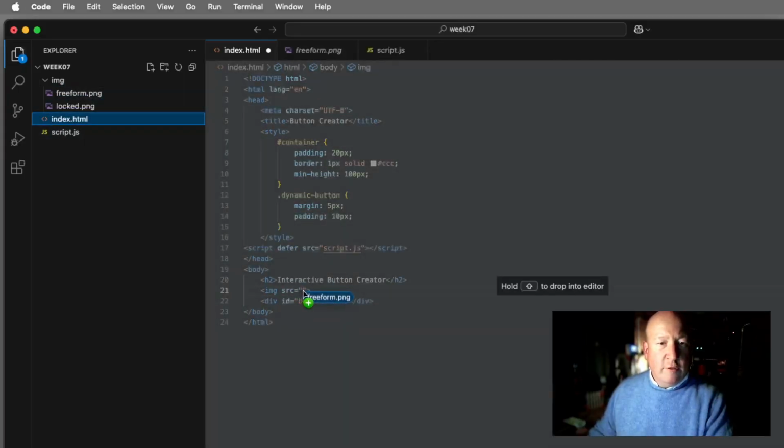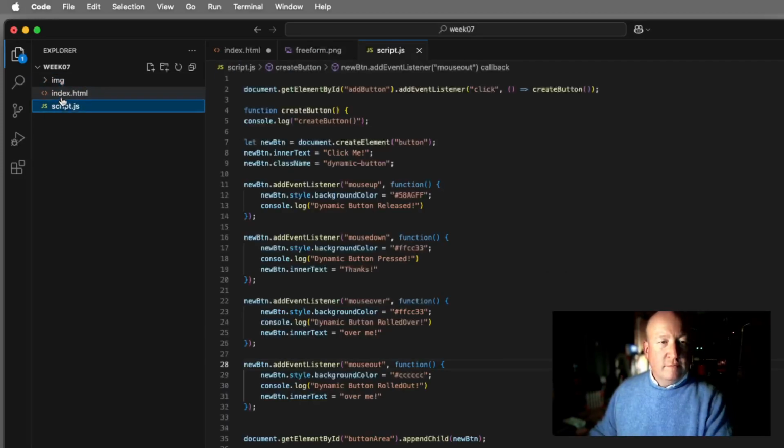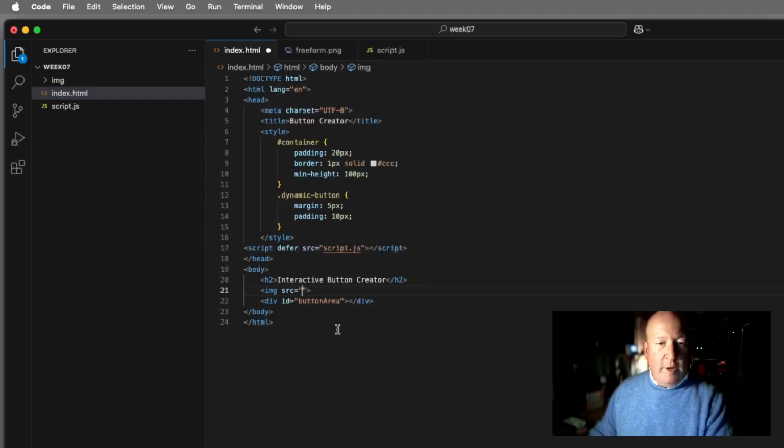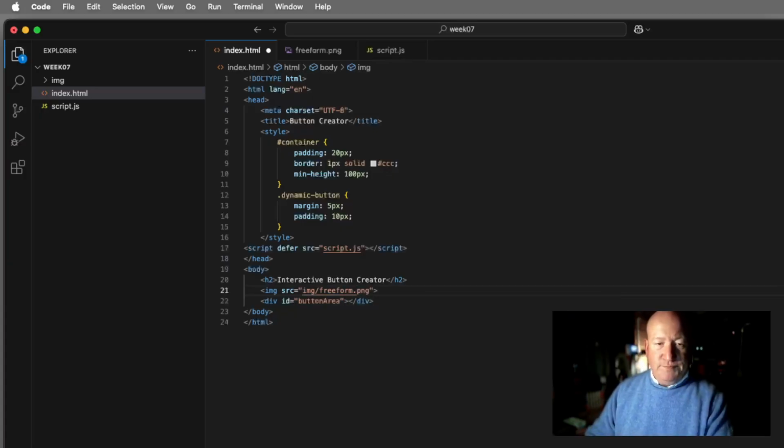Does that let me just drag that in there? It did not, so let's go back. We're going to put this in here. It is img slash freeform.png.